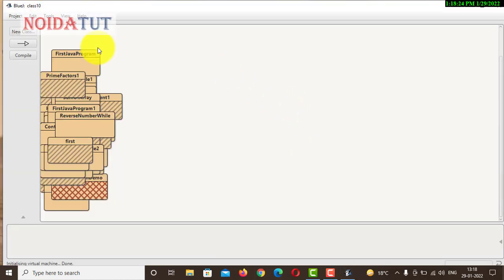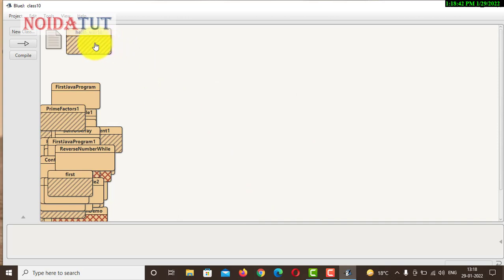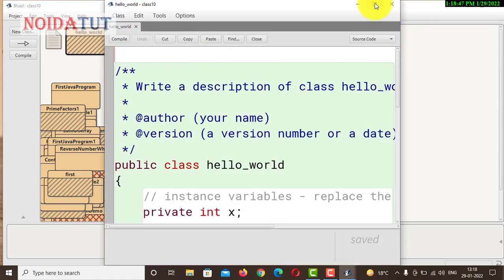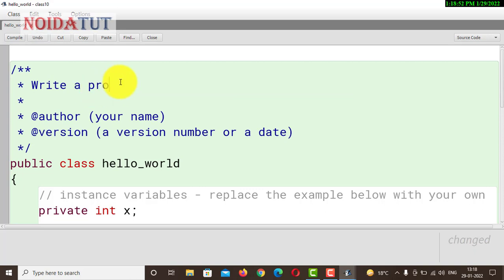The first program which we are going to do, first we make a new class. When we click over here, let us write hello underscore world. Now making a class means a file of such name will be created over here. We need to double click this one. In Java, to display hello world.